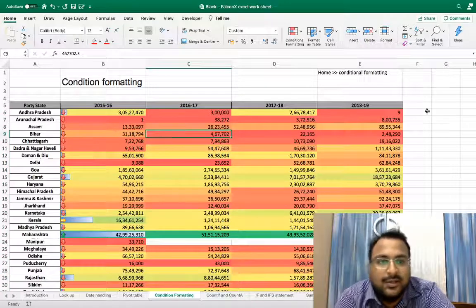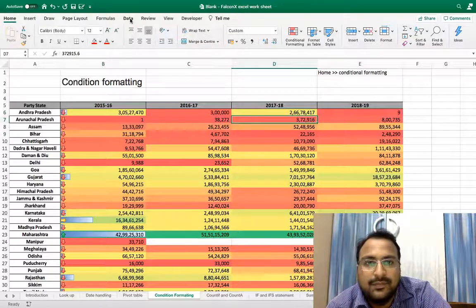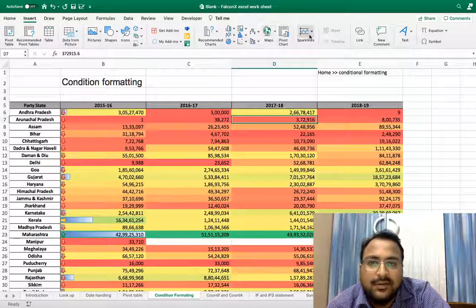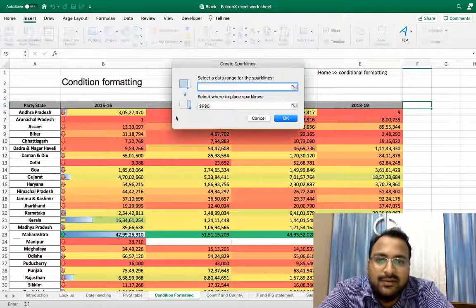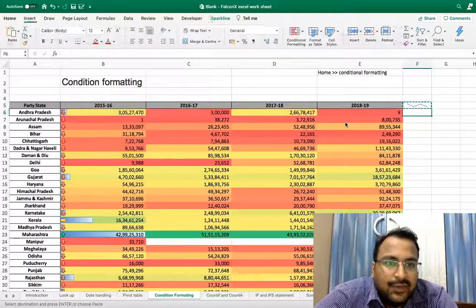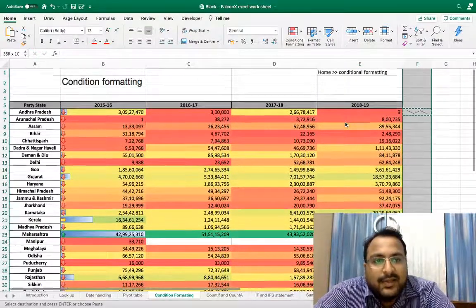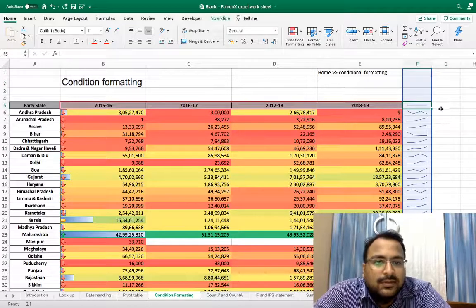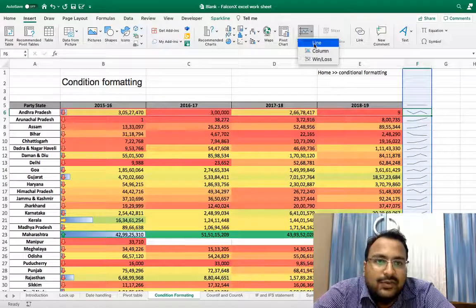This was conditional formatting. Now if you want to see this data in graph format, you can go under Insert, Sparklines. Under Insert, the Sparkline option is there. If you want to see a line, select the data and enter. As you can see, 4 years of data you will see in a graphical format. This is the line sparkline, and this is at the row level.